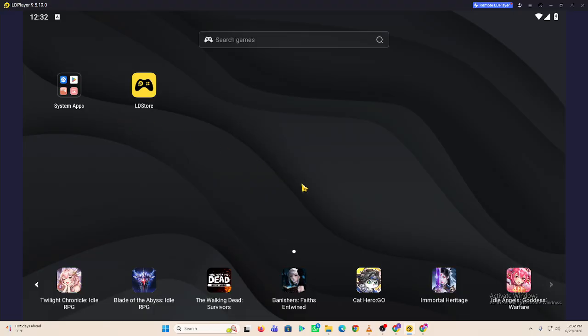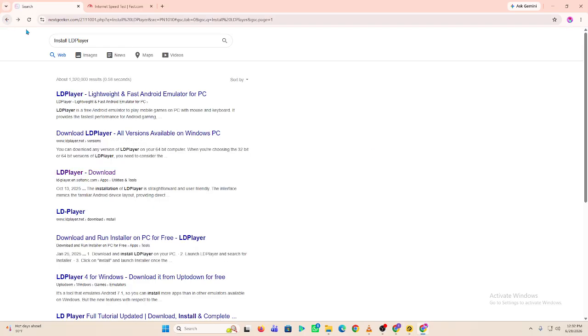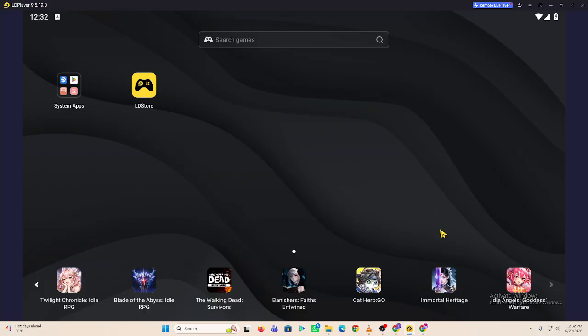After that, you can install it in two simple ways. The first method is to drag and drop the APK file directly into the LDPlayer window. The installation will start automatically. The second method is to use the built-in APK installer. Click the install app button on the LDPlayer sidebar, then select your APK file from your computer.